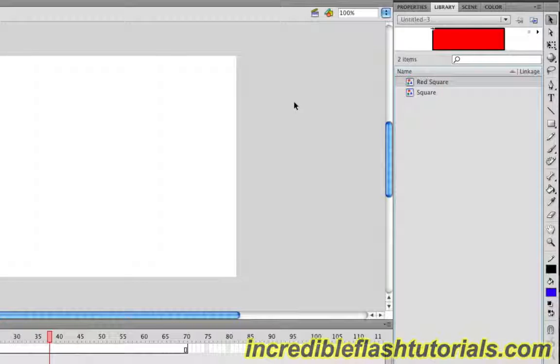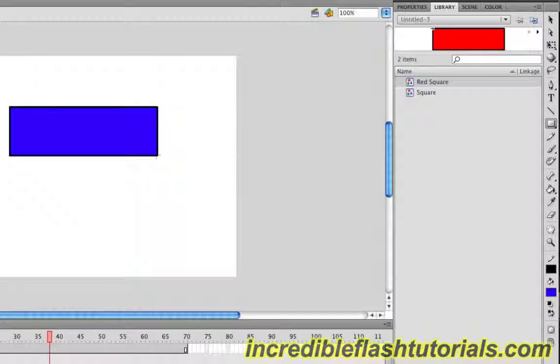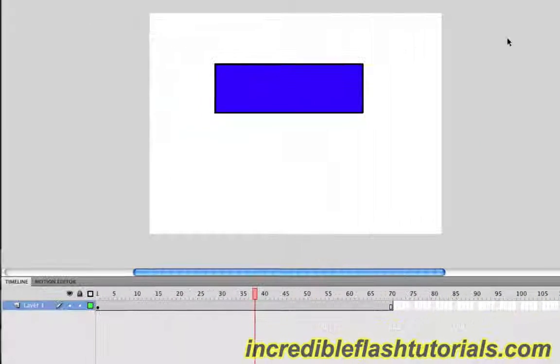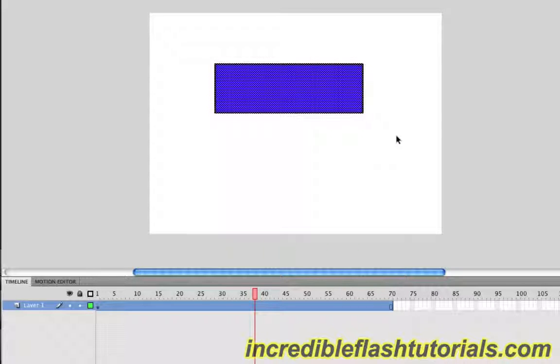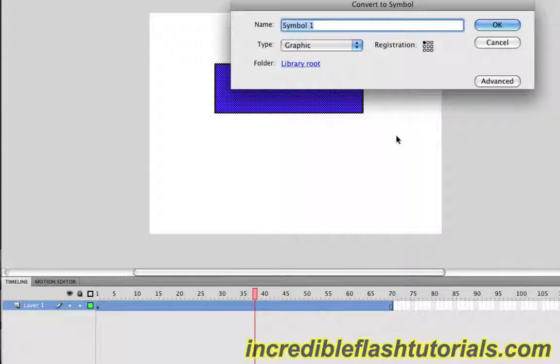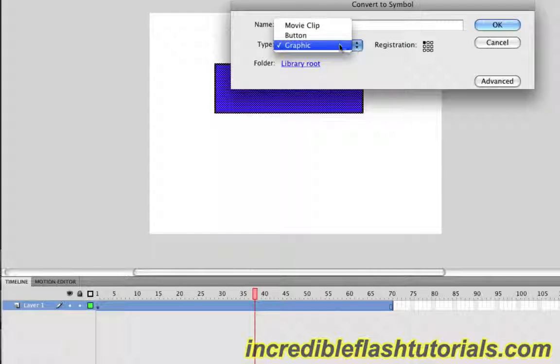Anyway, I'm going to go ahead and draw a new square here. Click on this and let's keep it purple. Come over here and then draw this square right there. I'm going to use my selection tool and highlight all of this and then hit F8. And now I'm going to name this one button. Now, instead of choosing the graphic type symbol, I'm going to hold down my mouse button and choose the button symbol, just like that. And then I'm going to hit OK.